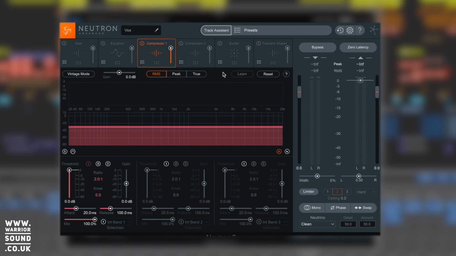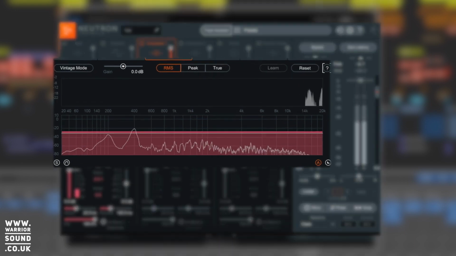The learn function we can see is disabled at the moment, but if we enable another channel, much like we did on the EQ, this will allow Neutron to detect good areas to have the split band in, and we'll look at doing that in just a moment. We've then got the reset switch, and we can reset that back to our default, and we can hit this just to enable some help. So here we've got a nice frequency analyzer readout, and it'll display any compression occurring.